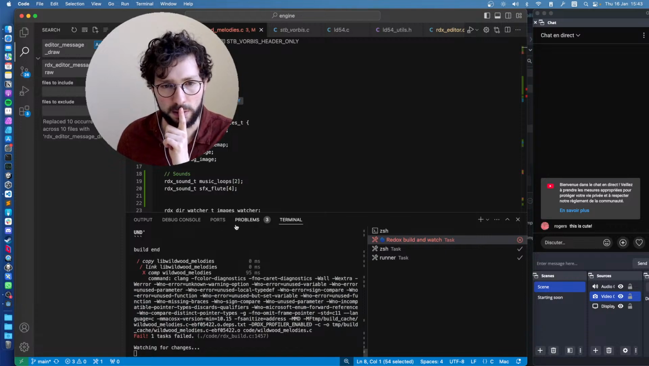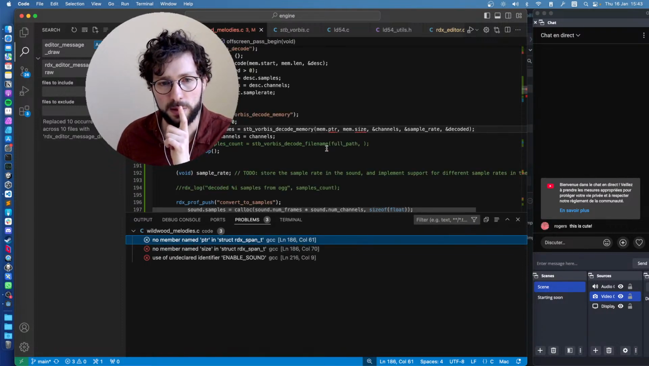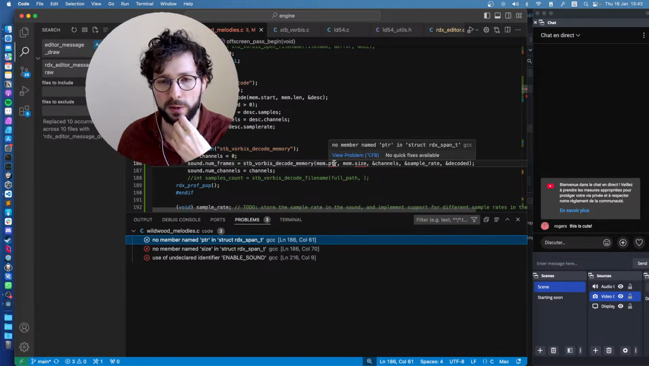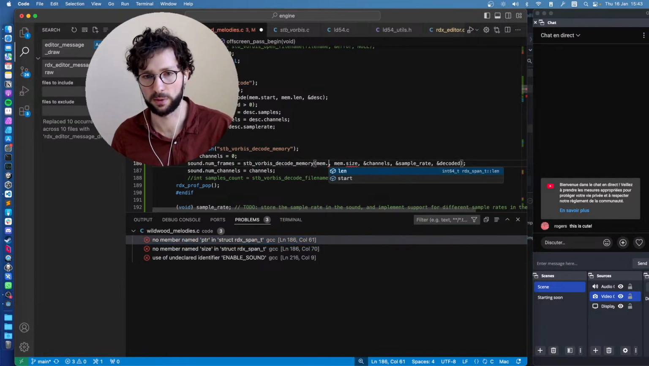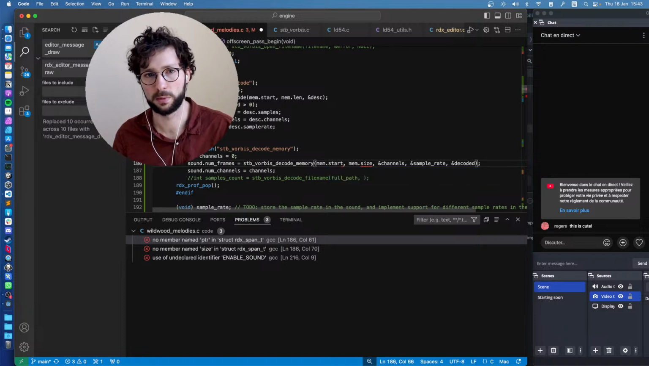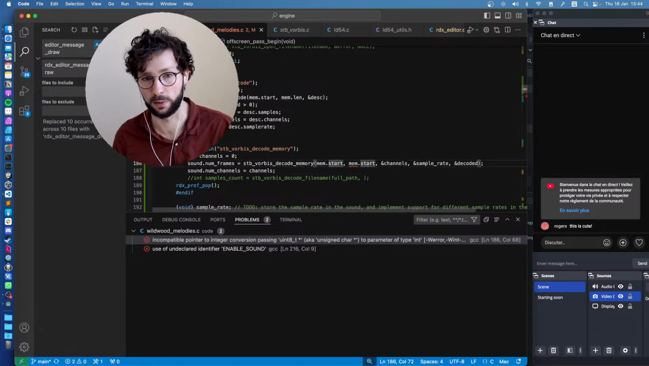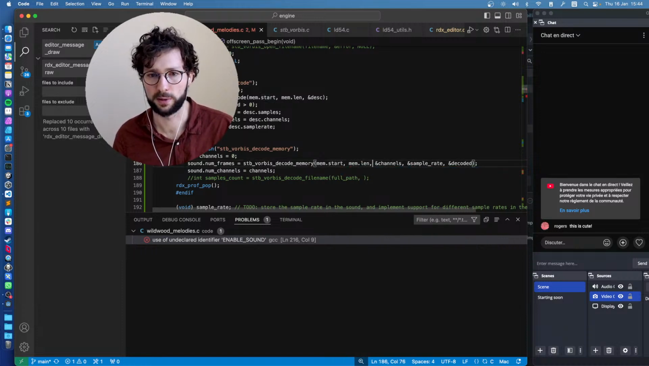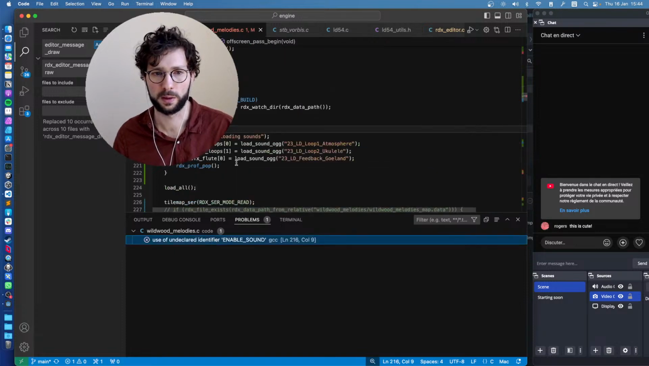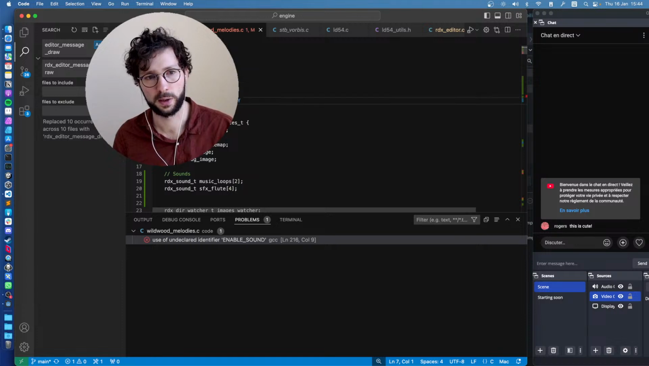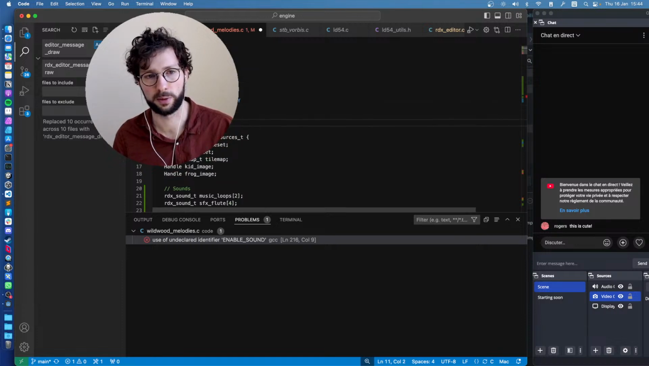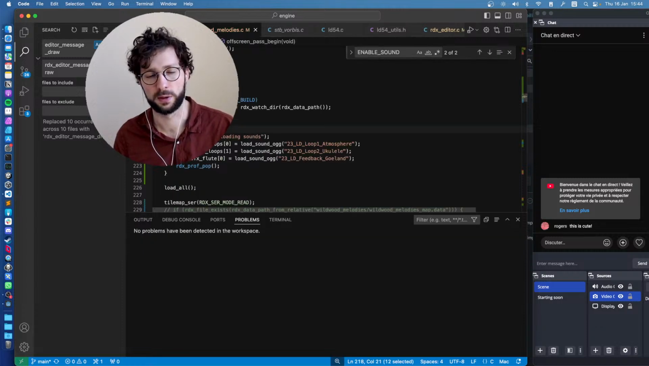So, sorry, I just zoned out for a second. So what's wrong with that? Did I change some kind of... Yeah, but then why does it not tell me the same error in the other project? I don't know. Start and length. Right. Okay. Enable sound is not defined, of course. So I will just define it at the top. And then we can turn off sound if we want.